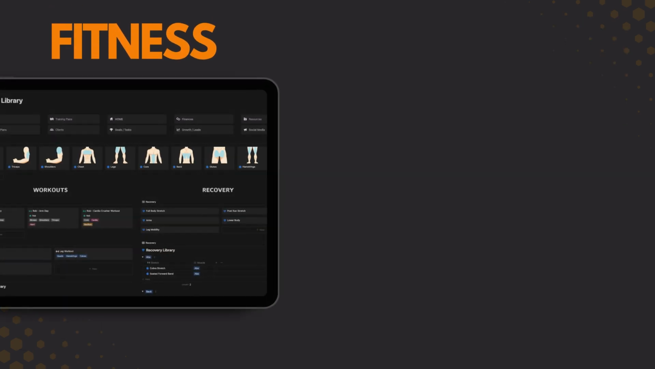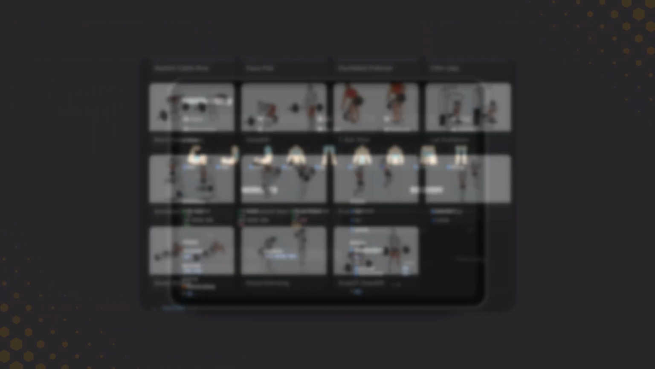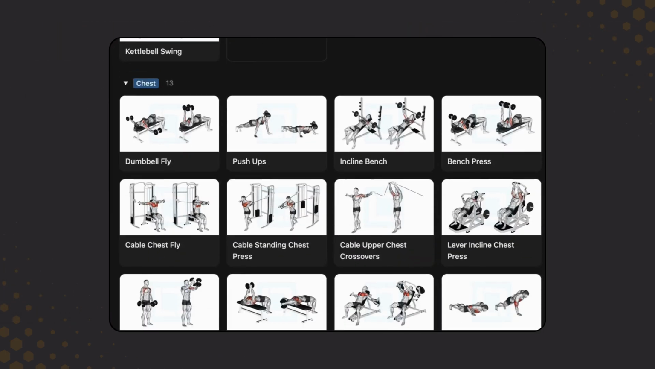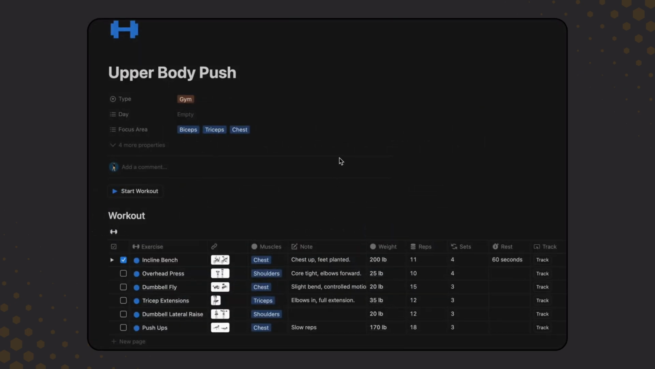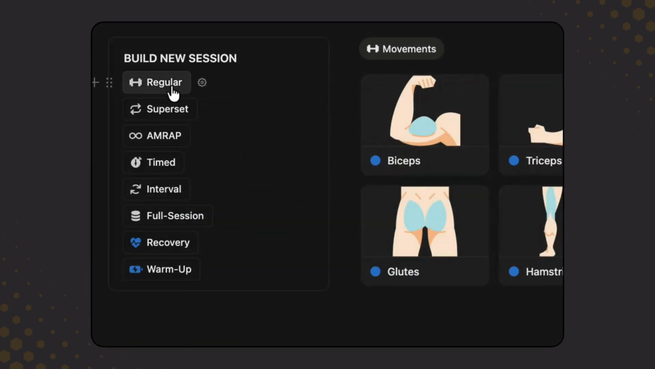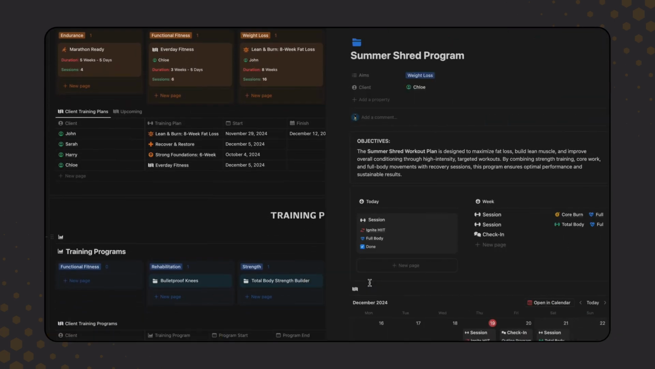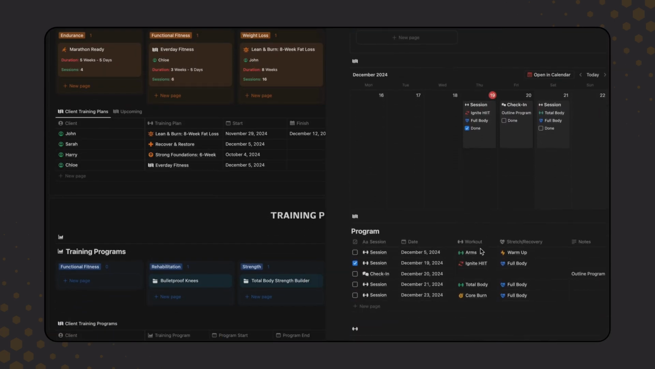For the coaching aspect, we have a number of tools across fitness and nutrition. Let's start with fitness. There's already an existing library of movements with example imagery, so you can start creating workouts, recovery routines, and warm-ups instantly. Choose from a range of pre-made session formats or build your own, giving you complete coaching freedom to design workouts your way.